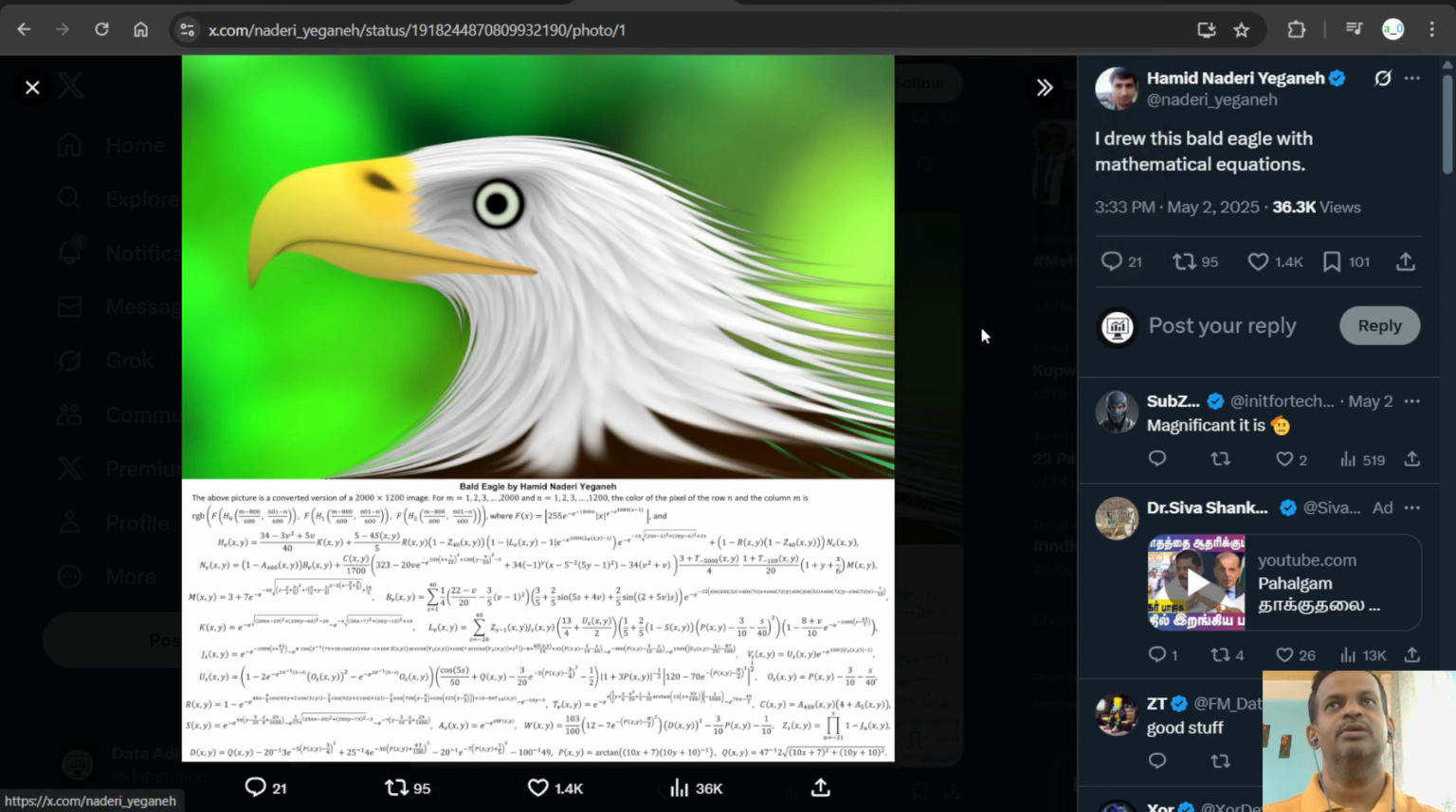But I know that maybe in future with an updated version, AI can replicate his work, but the original concept or idea is from Hamid, and kudos to him, in his way he is trying to promote maths and artwork together.